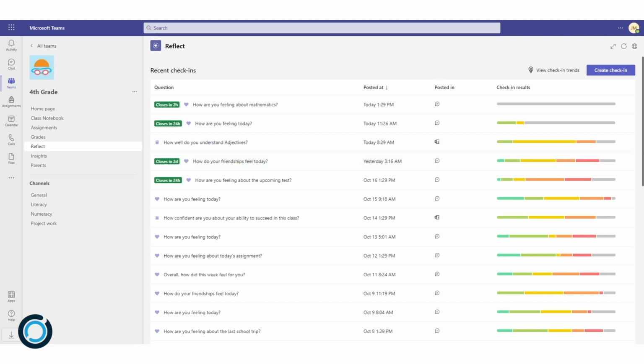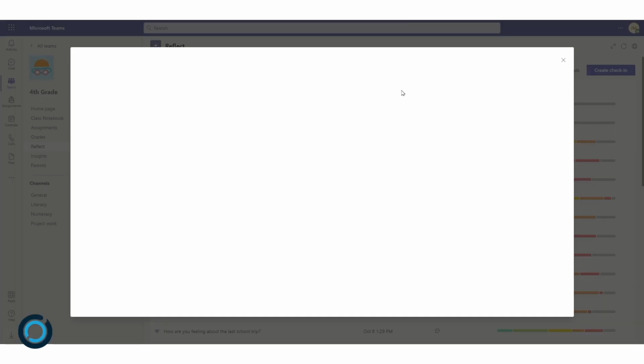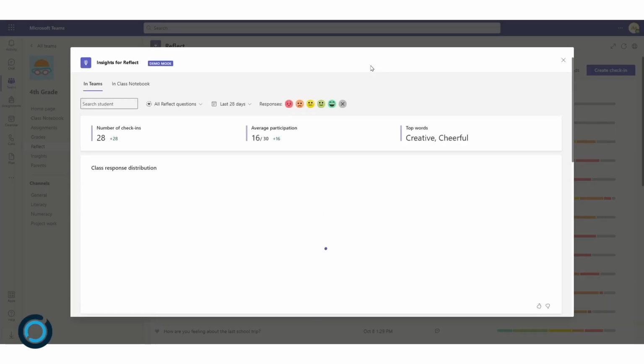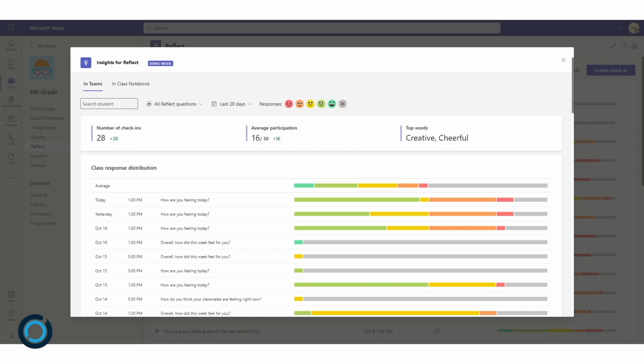From an educator's point of view, looking at the trends within Reflect is really powerful. If I click on the check-in trends, you'll see an example of what this will look like for teachers. It gives us an idea of how many check-ins have been, what the participation has been like, and what the top responses are. You can change the time frame that you're looking at.